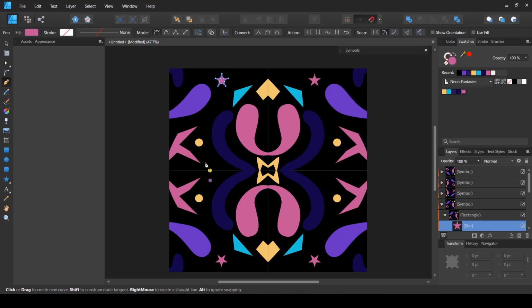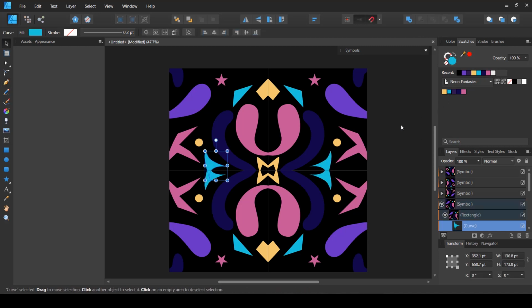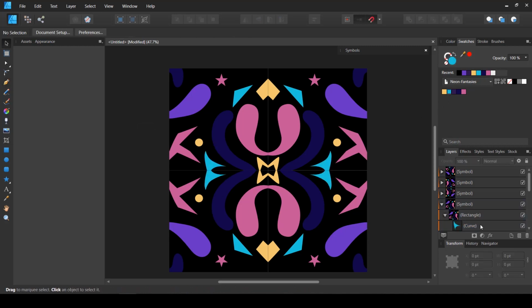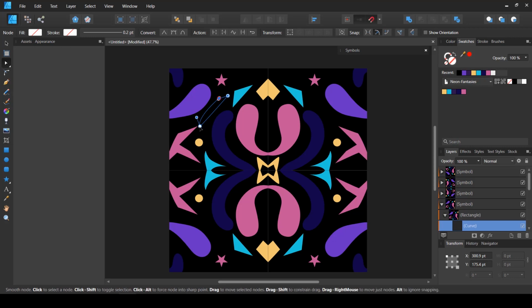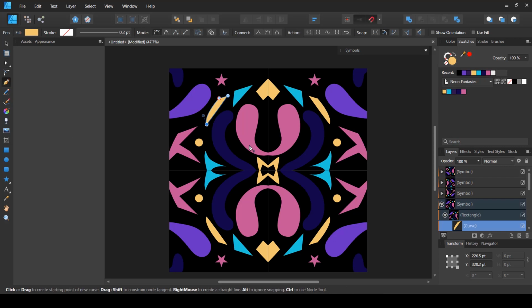Let's create another random shape here, maybe fill it with blue color. These are just random shapes that we are creating, it doesn't necessarily mean anything, and we just want to make it look interesting.